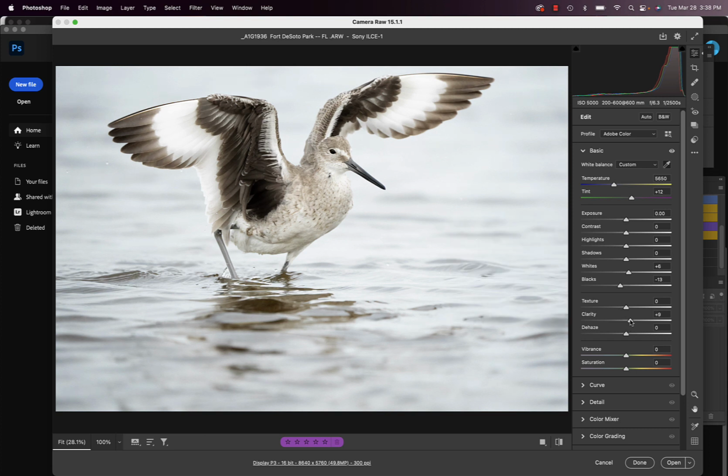Then I set the clarity to 10. That's a kind of in-camera sharpening, out-of-camera sharpening. I set dehaze to 2, vibrance to 10. And never touch saturation.